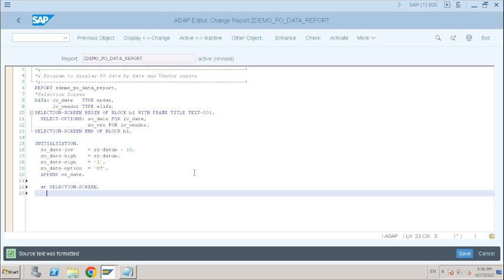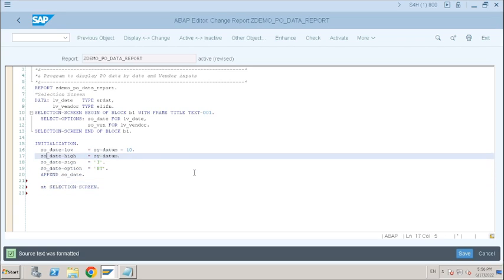What do we do here? At selection screen event: to validate the selection screen inputs. What are the types of validations?